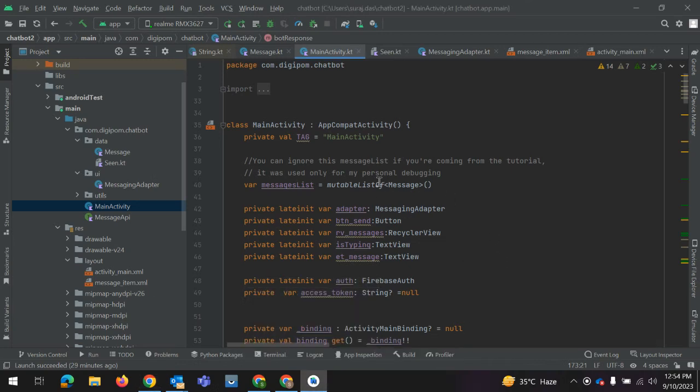Hello friends. As I talked about earlier, this chatbot, in this video I will explain how you can create your own chatbot easily with minimal code and architecture. If you are creating any small application and you want to create a chatbot, then it will be helpful to you.